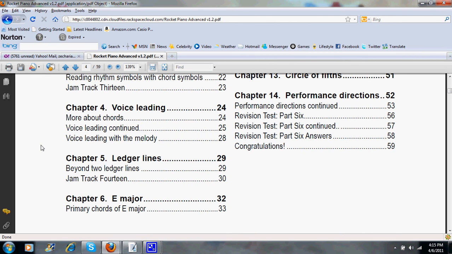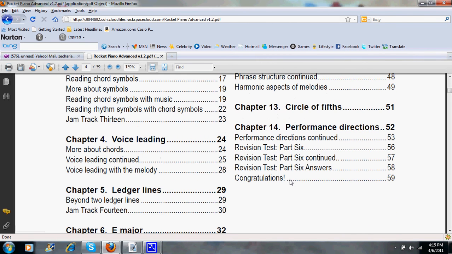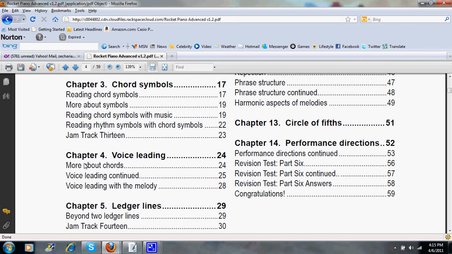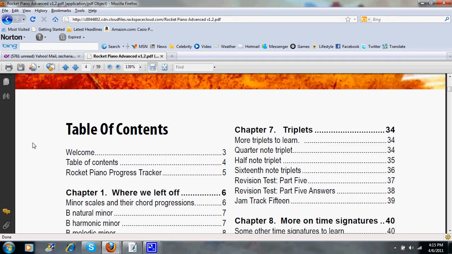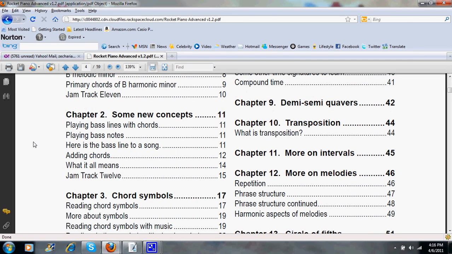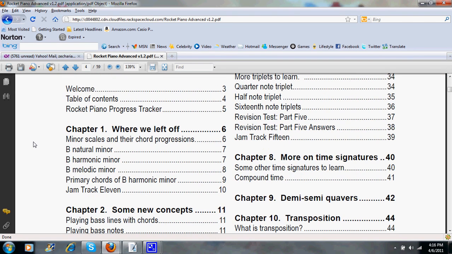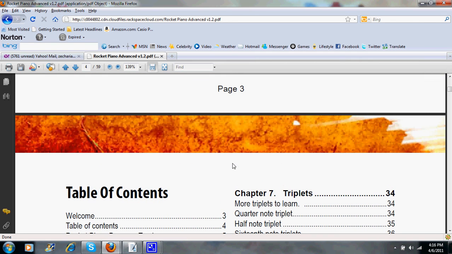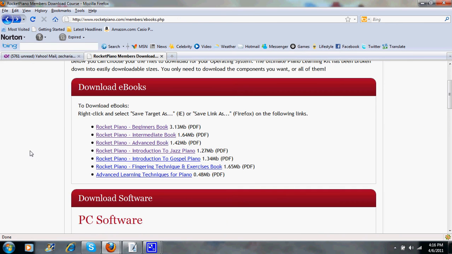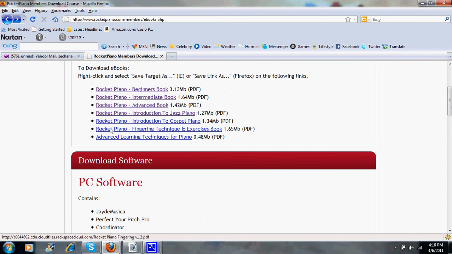And I'm not going to get too detailed with it. I'm just going to show you there's 14 chapters, 59 pages, and these are all advanced concepts. Once you get to this level, you'll be playing the piano pretty well, but this is if you want to take it even farther than you're already at. Then 3 more books come with it: Instruction to Gospel, Instruction to Jazz Piano, Fingering Techniques, and more advanced techniques for the piano.